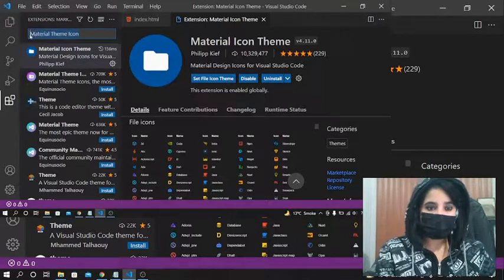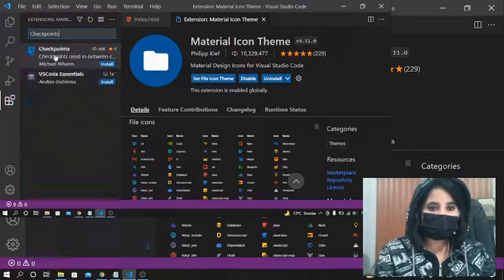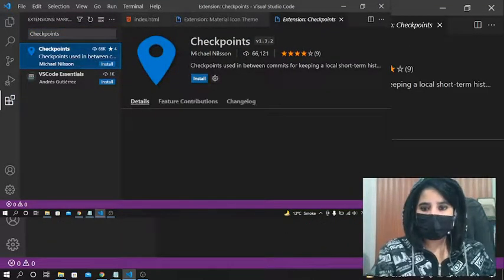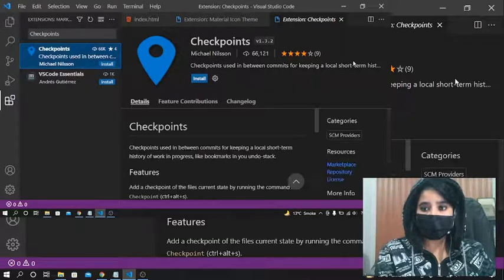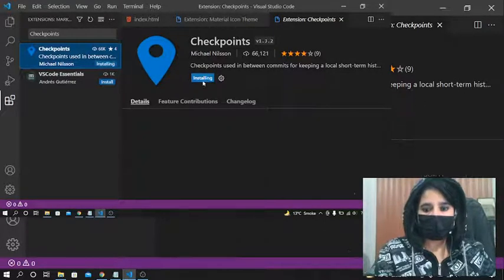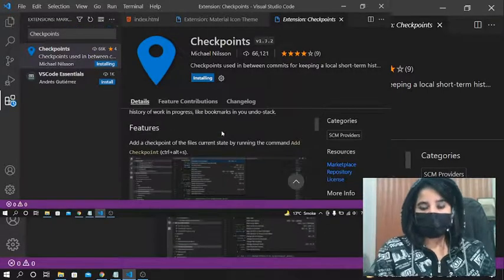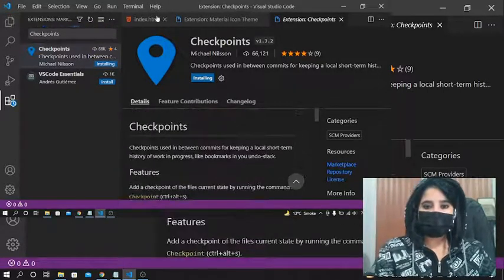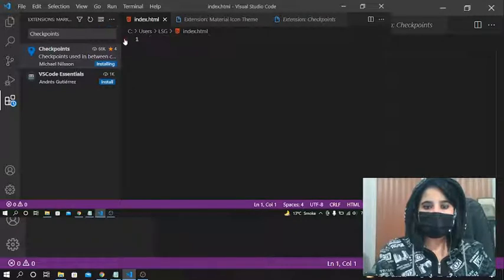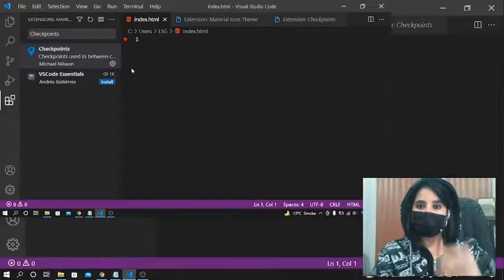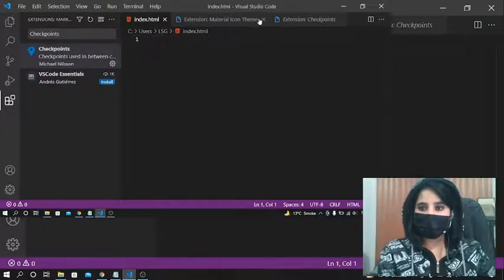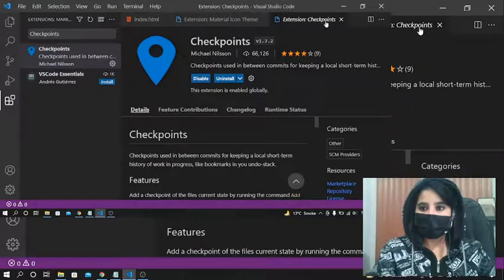So the next thing we are going to use is Checkpoints. Let's install this one. Checkpoints are used in between commits for keeping a local short-term list. Okay, fine, this one is a good thing. Over here you have a red point. Can you see it's installing? That's why it has appeared over here. It will allow me to make a checkpoint on my code, so it makes things better. Let's come to the next one.